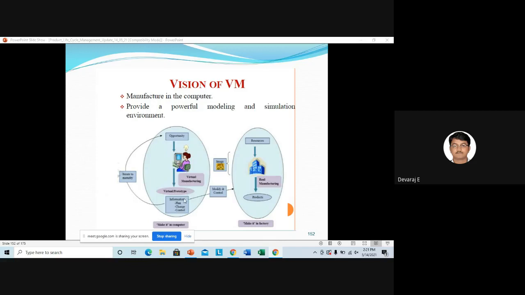This is called information. Information is nothing but, if you want to change the model, if you want to control the model, all these things we can do virtually. First we will do it virtually. First we'll make everything in the computers.